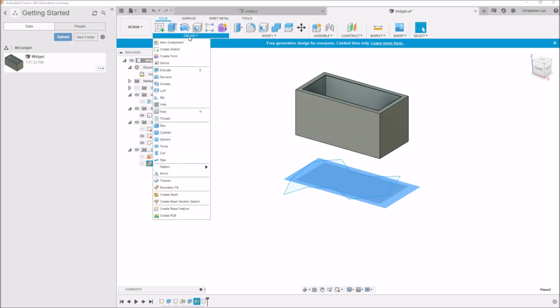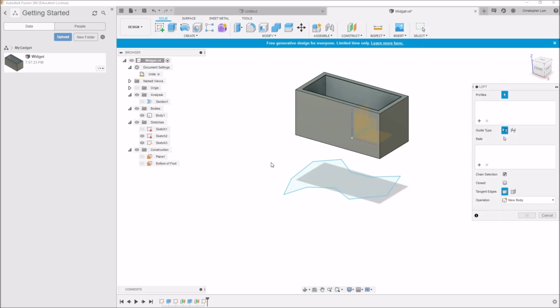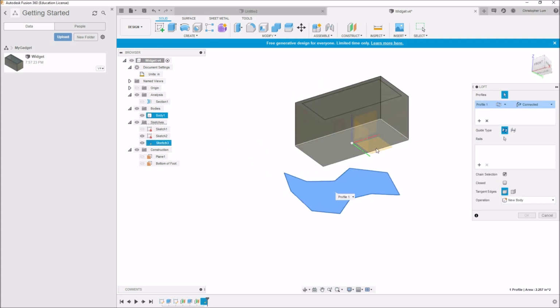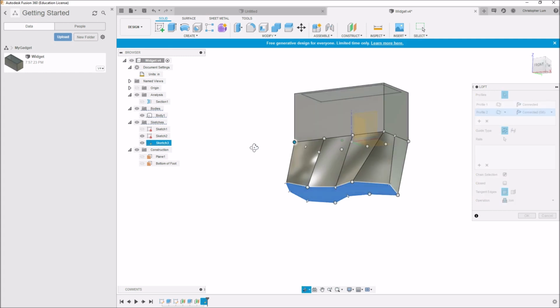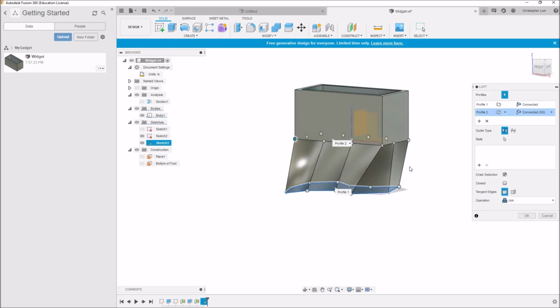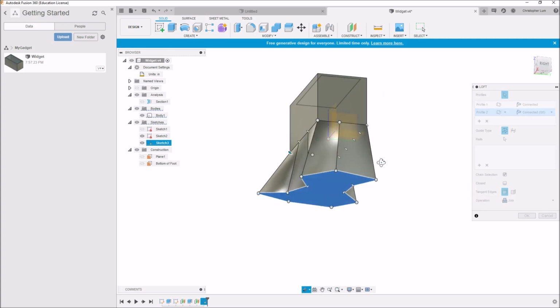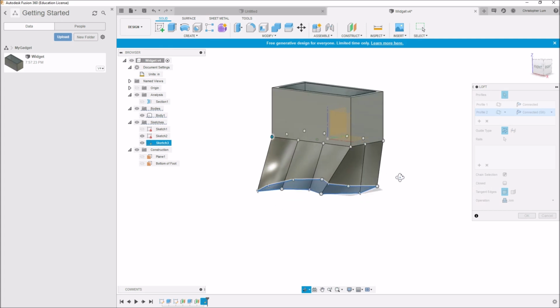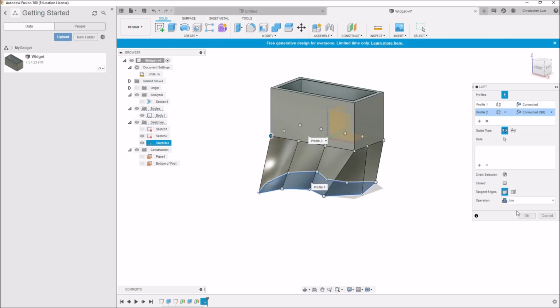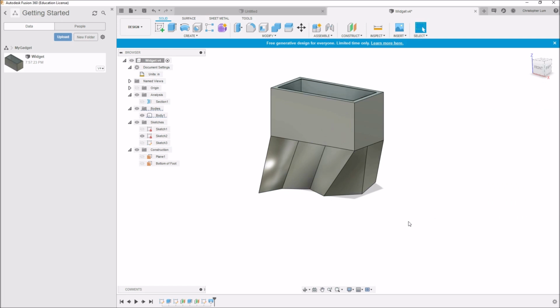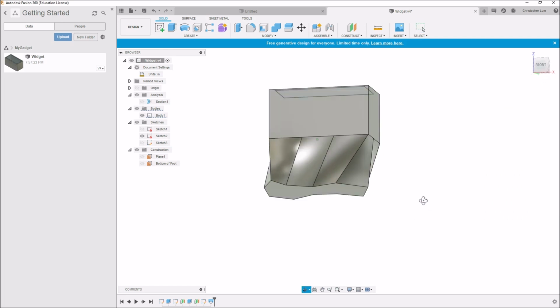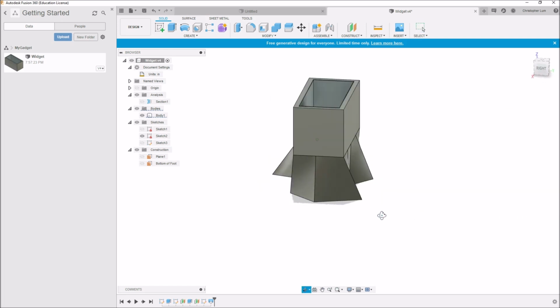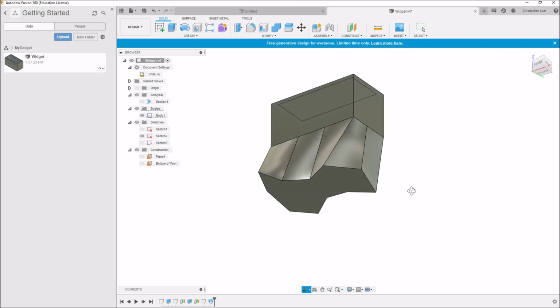So to do that, I'm going to go ahead and click on Create. Let's come here to Loft, and what we're going to do is click on the bottom, and we're going to loft that all the way up to the top. And it's going to create, you can see, this kind of interesting lofted feature between those two sketches. So that looks awesome. Let's go ahead and click OK. And there we go. Now we've got this box that's standing on this kind of odd-shaped foot.